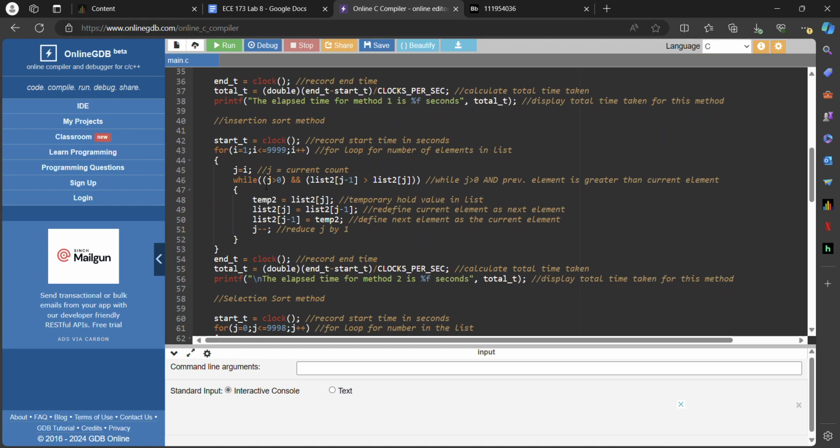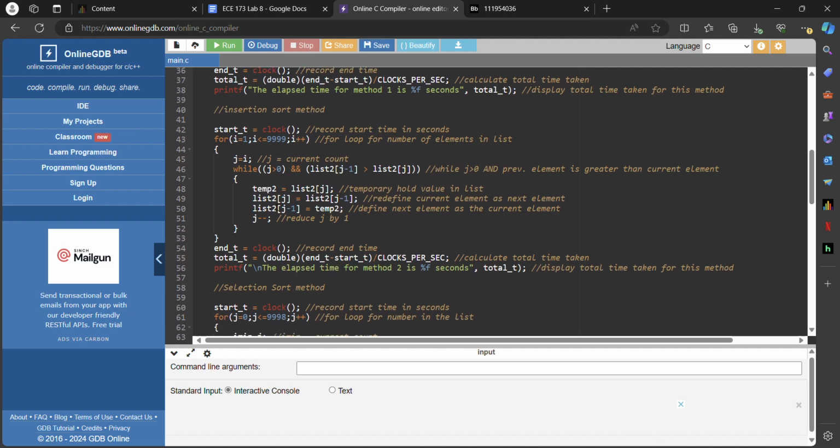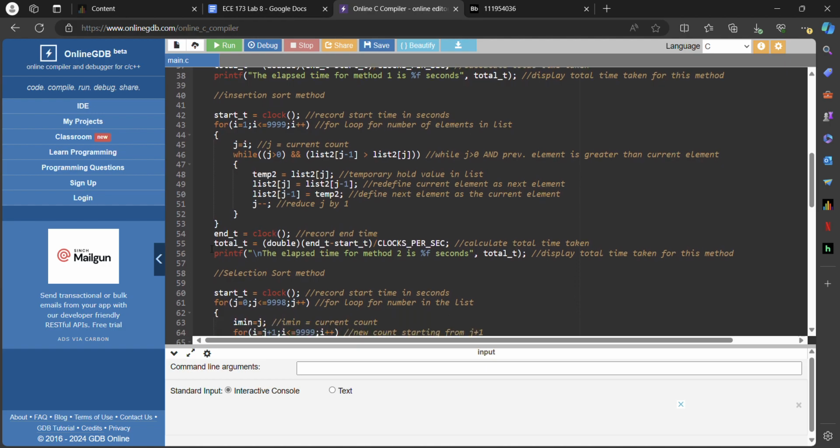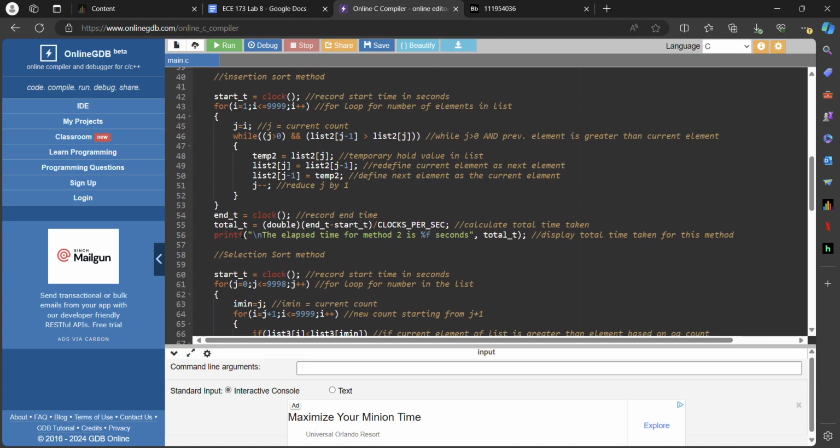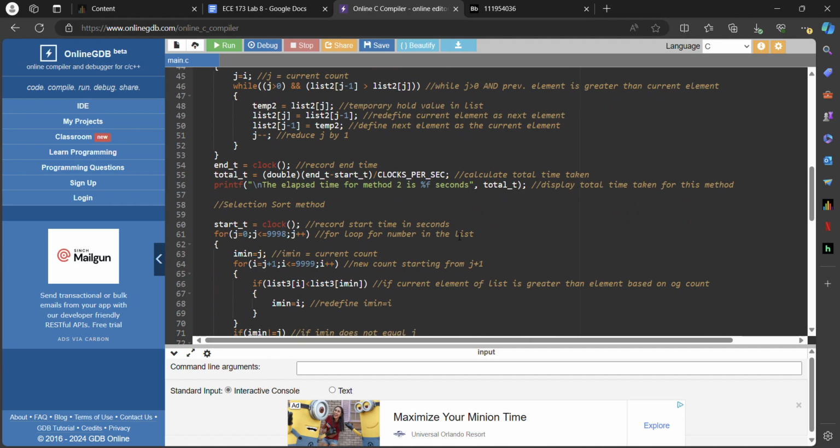So we're saying that while j is greater than 0 and list 2 of the previous element is greater than list 2 of the current element, then we're switching them, and then we are reducing j by 1. Again, as we go through that we want to time it, so we have the end time here, total time, and then we print and tell the user what the elapsed time is for method 2.